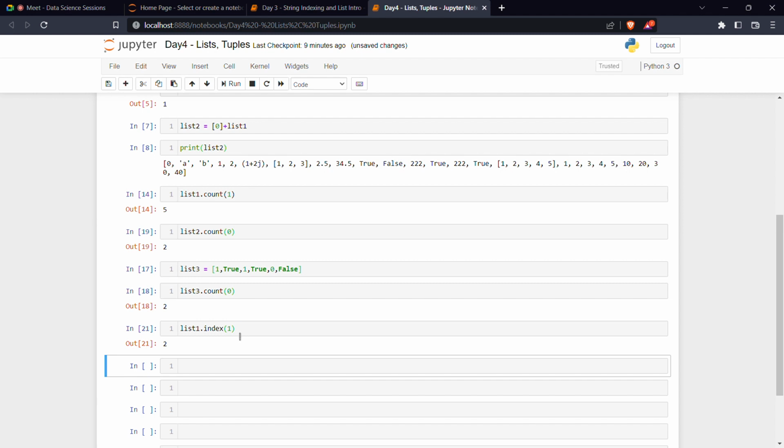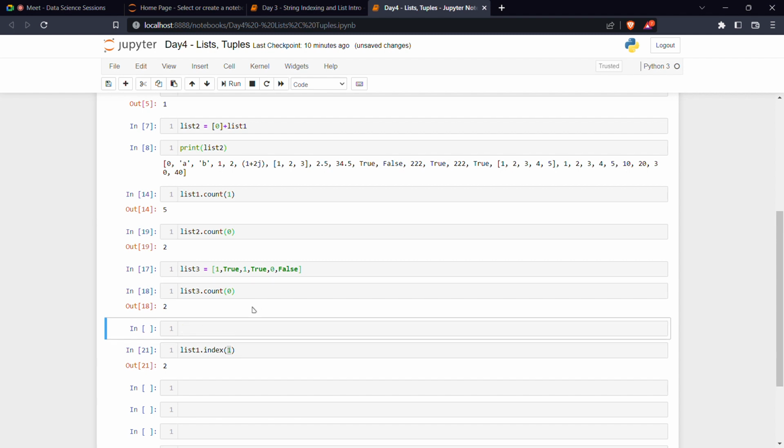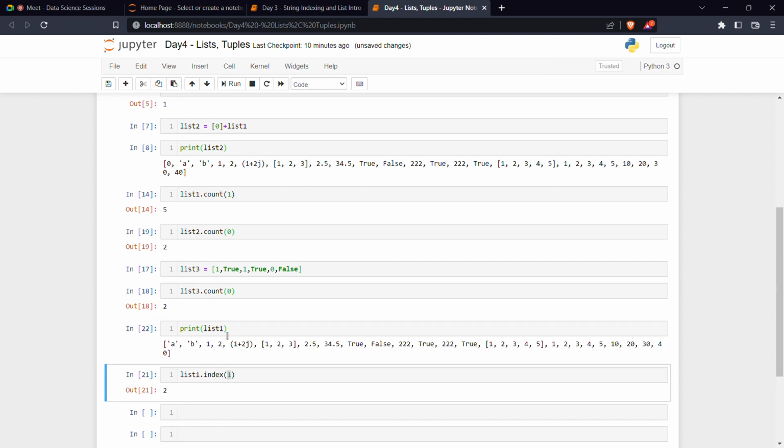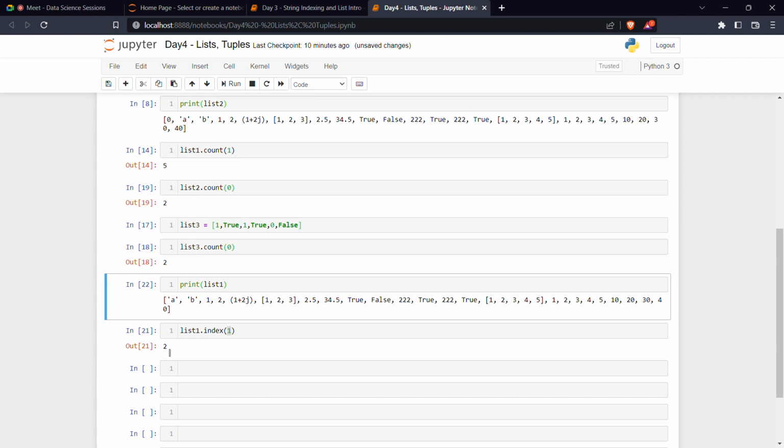So let me print list 1 before. So you can see here it is in the second position. That's what the output is simply.